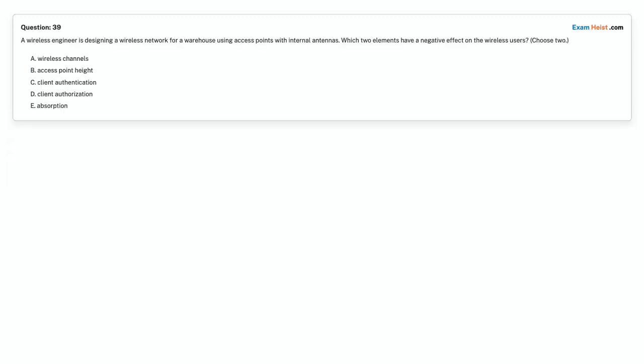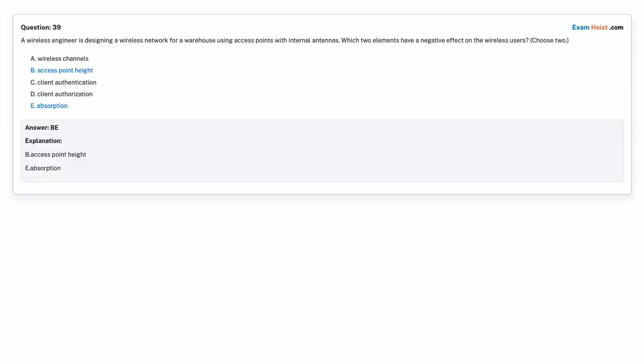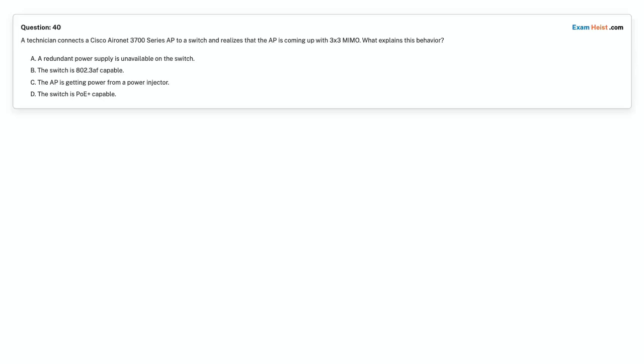Question 39. A wireless engineer is designing the wireless network for a warehouse using access points with internal antennas. Which two elements have a negative effect on the wireless users? Choose 2. Option A. Wireless channels. Option B. Access point height. Option C. Client authentication. Option D. Client authorization. Option E. Absorption. Choose the correct answer. Correct answer is option B, access point height, and option E, absorption.